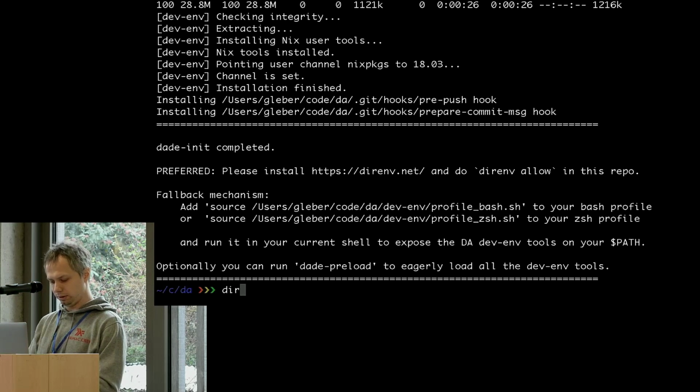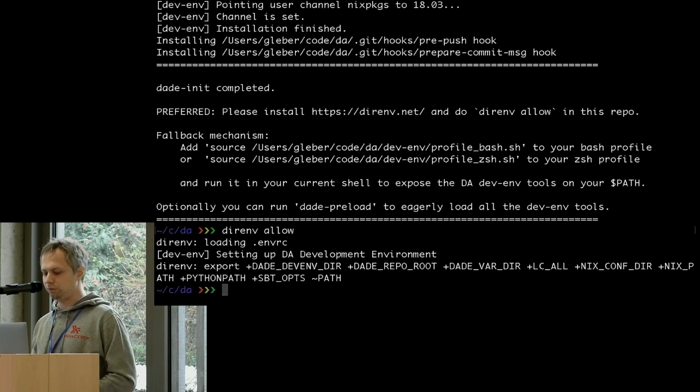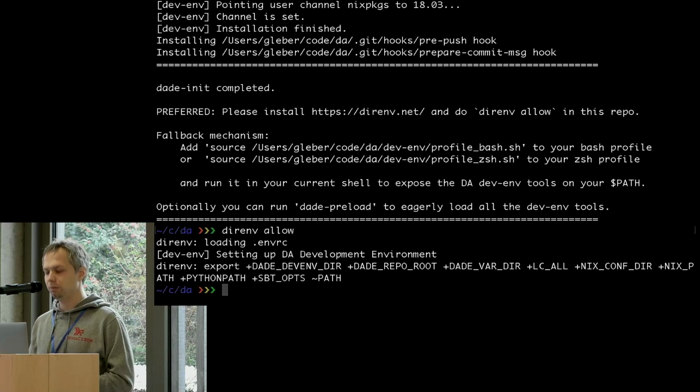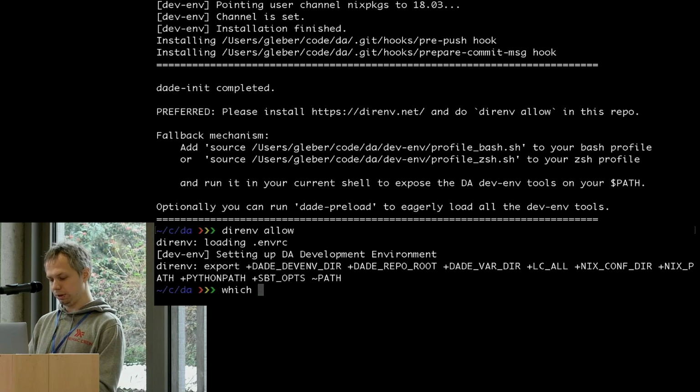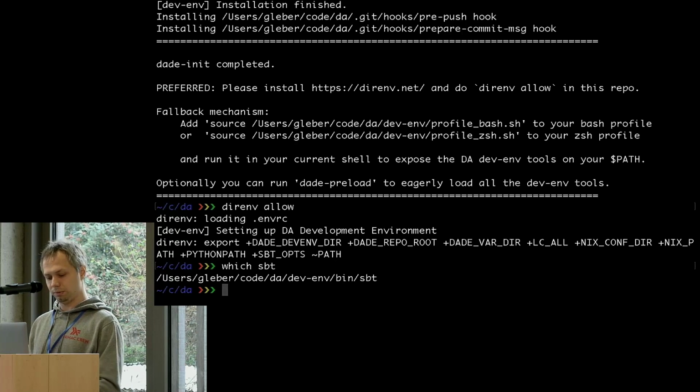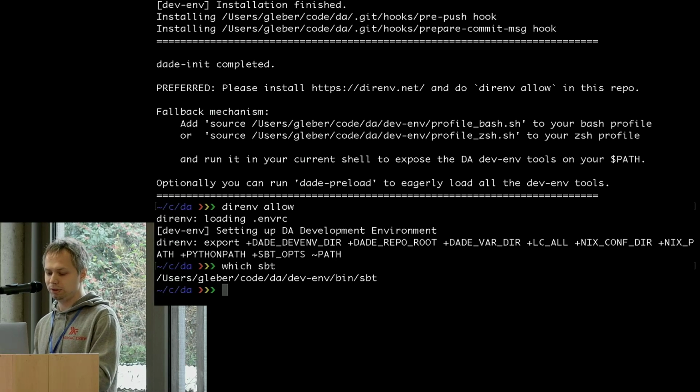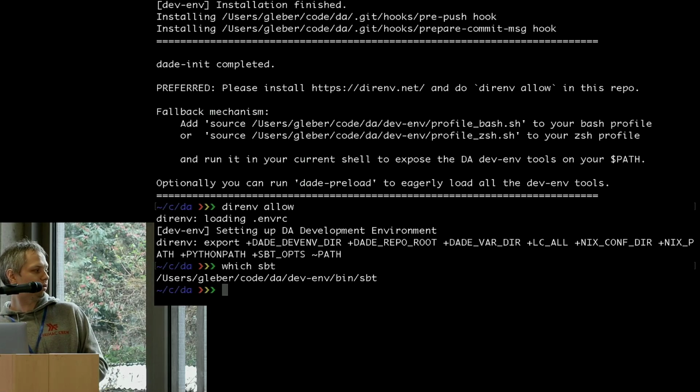So let's force direnv to reload it. Now my path has changed, and a couple of other variables have changed. And if I would like to, let's say, call SBT to build some Scala, I can see that SBT is now loaded from devenv bin SBT.